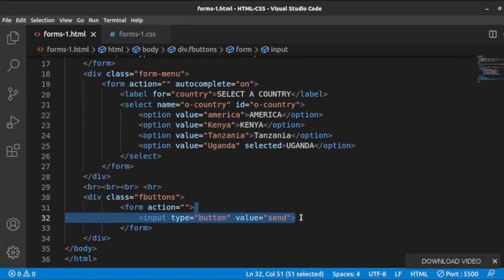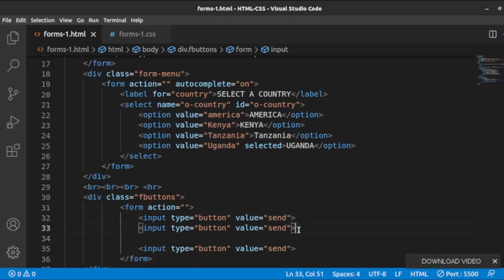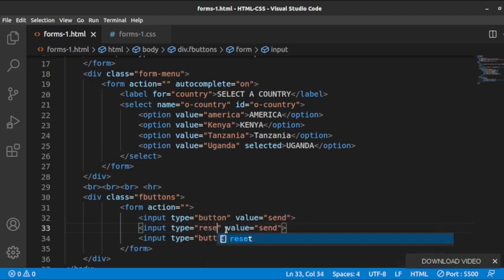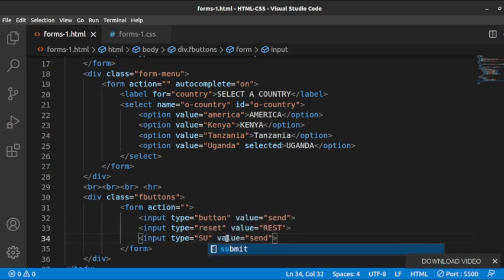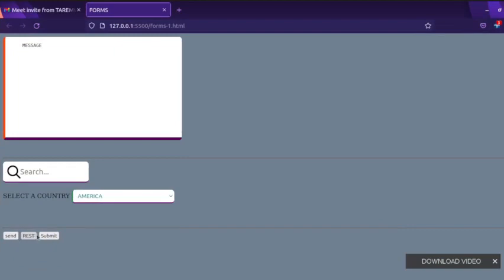It could have just been a button alone without using input, it would still pick it. We could change this type to reset, and then we say reset, maybe capital letters, no problem. Could change this to submit, and then we change this also to value as submit. So we have our buttons like this. This is how they are.